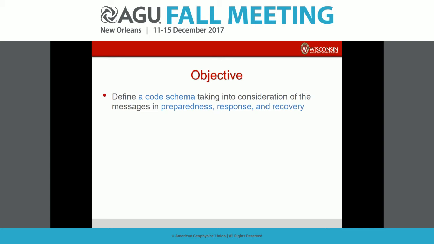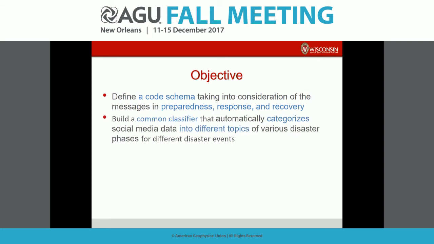schema that considers the messages in different disaster stages, such as preparedness, response, and recovery. And second, how to build a common classification model that can automatically identify and categorize the social media data into different topics during different disaster events, and in different disaster stages as well. Finally, develop a spatial web portal visualization system to help us track and monitor the disaster through the social media data to support real-time disaster management.